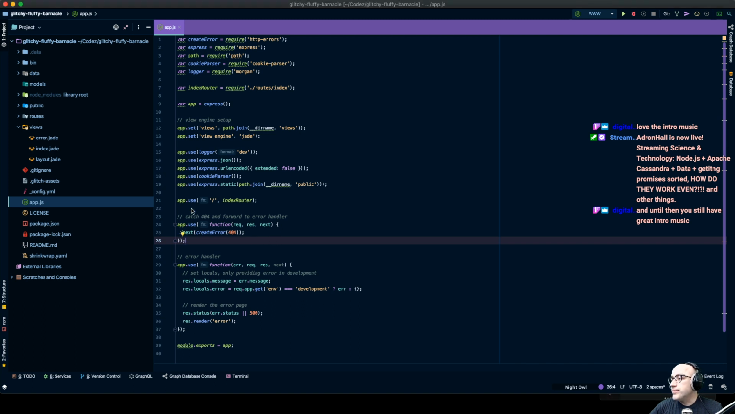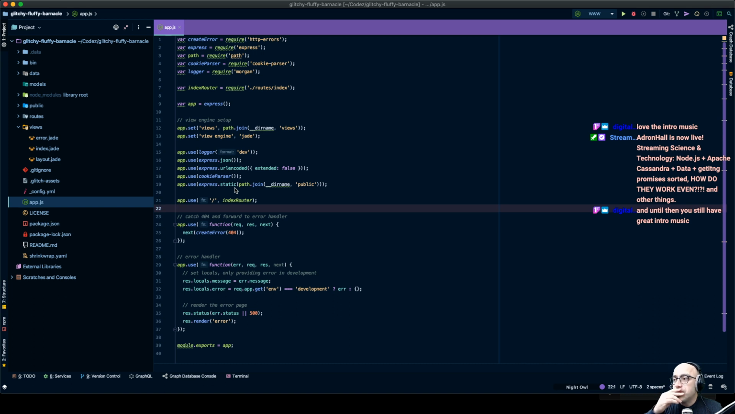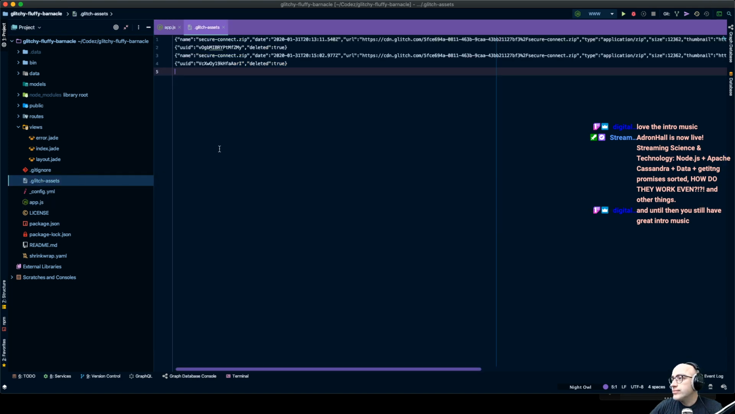So what do we have here? This is a Node.js app. I've done 2 sessions so far of this Node.js app. The app is also on Glitch, so it works on Glitch. Has all this fun stuff in it.